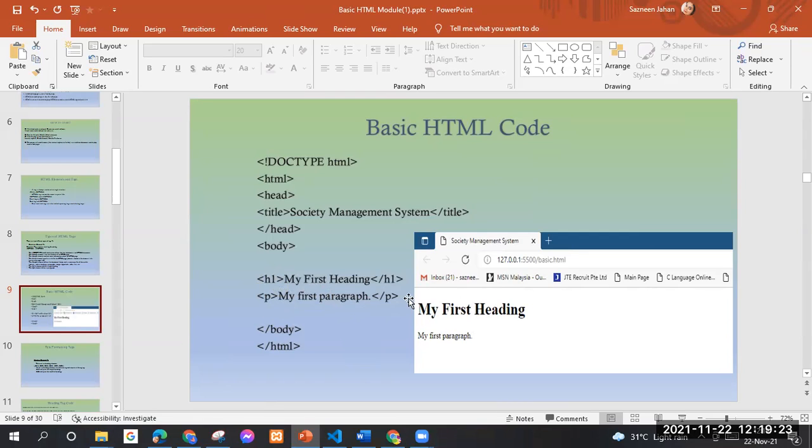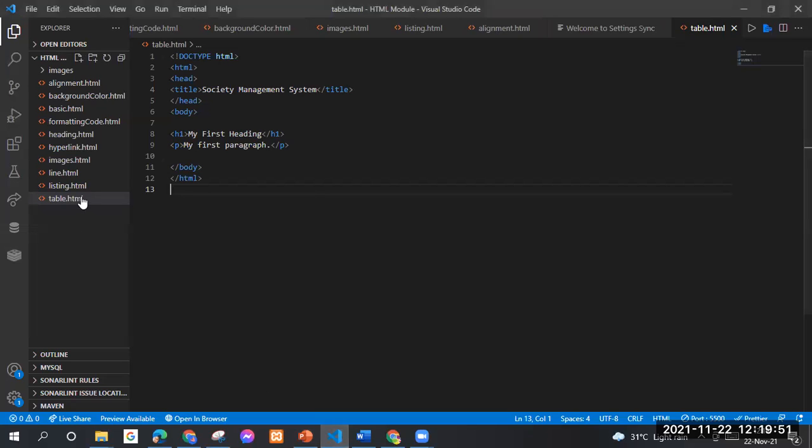The H1 tag is the biggest size in HTML, and H6 is the smallest size. Then we have the paragraph tag. In the paragraph tag, you can write any text. Then we have to close the body tag. To close the body tag, we have to put the slash inside the less than and greater than tag. Then we have to close the HTML tag by putting slash HTML inside the less than and greater than tag. So I can show you in the Visual Studio Code software, where I put all the code and then execute.